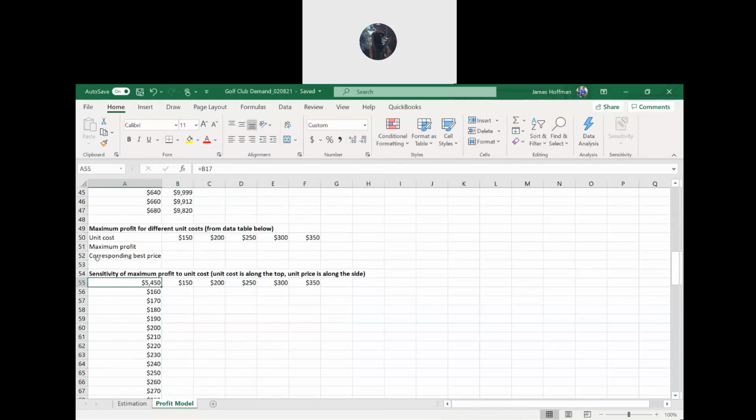Okay, so first make sure that, so we're starting here. In A55, it should say equals B17. So make sure you type that formula in. Don't just type in 450, because it won't update. So this has to say equals B17.